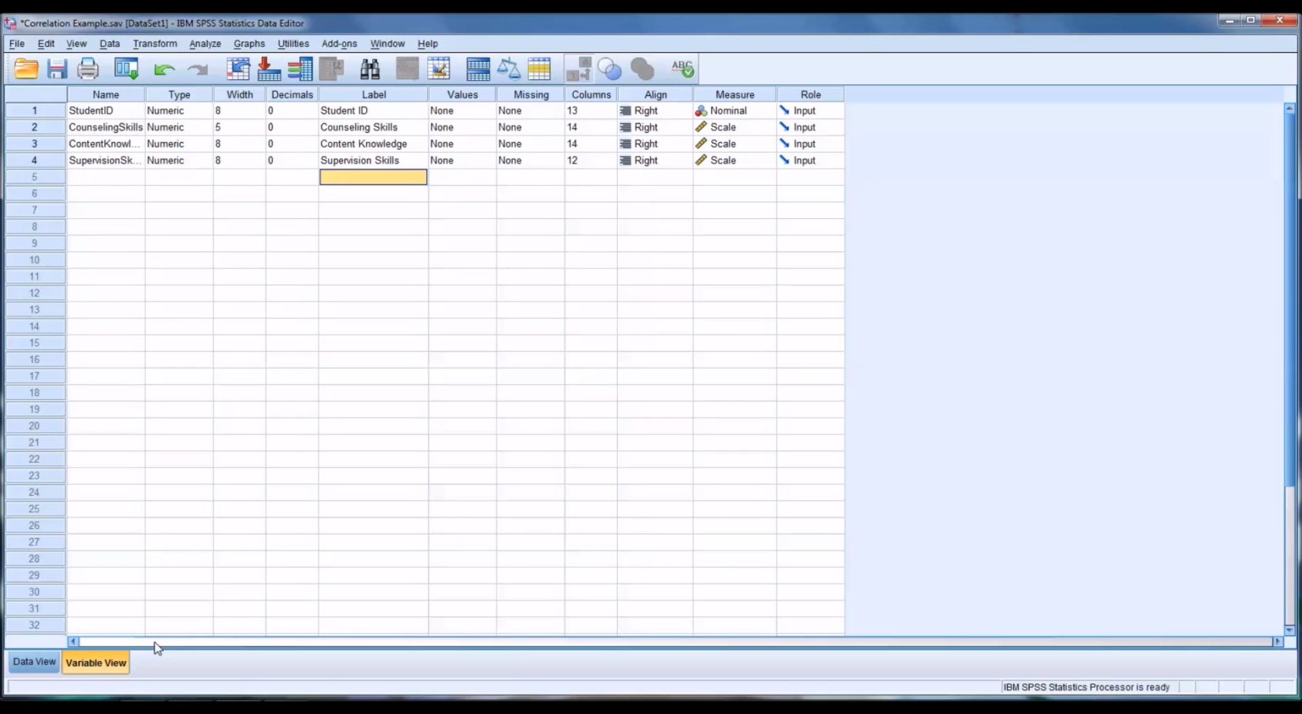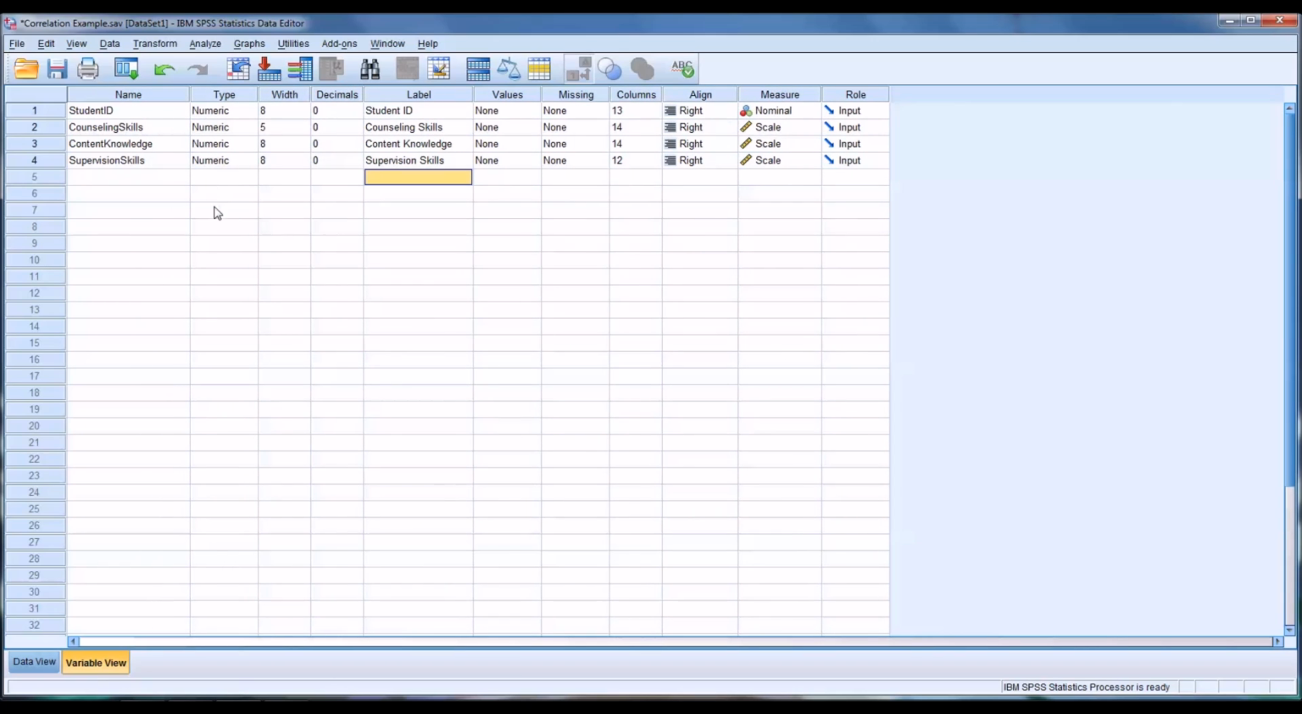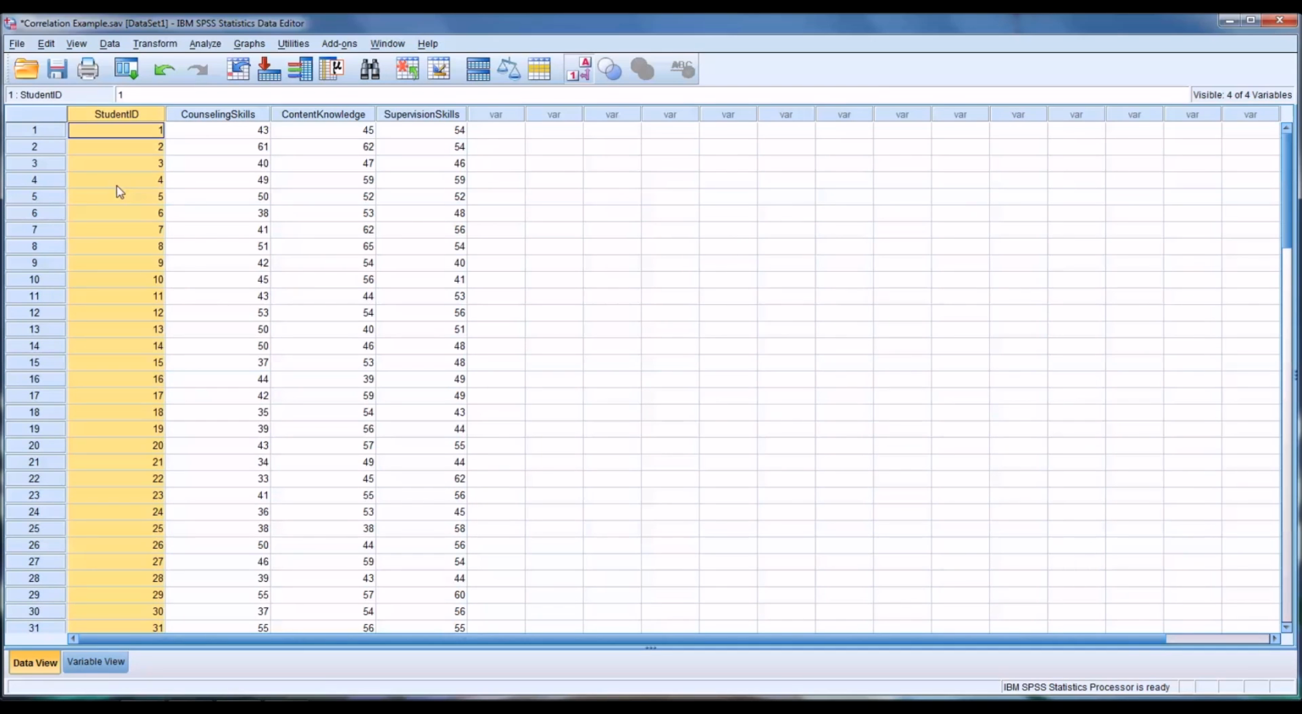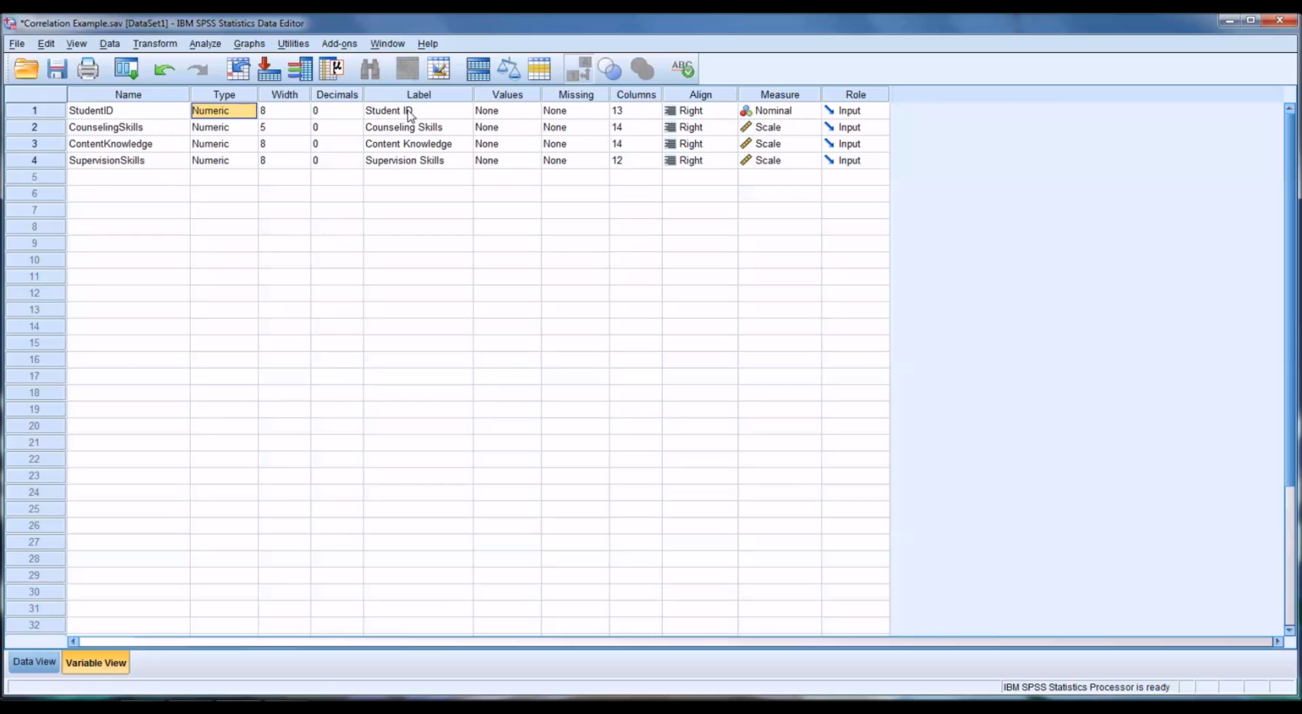So I want to show you in variable view first how these variables are configured. So you have a student ID. Now, even though it's numeric, so if I look back at the data view, you see that the student ID variable here is 1 through 90. So even though it's numeric, it's actually going to be nominal.